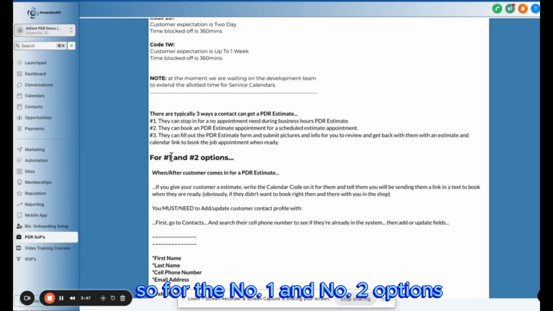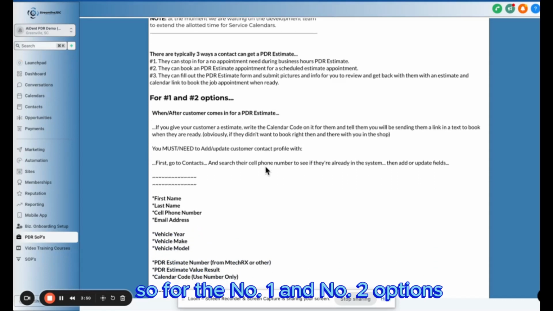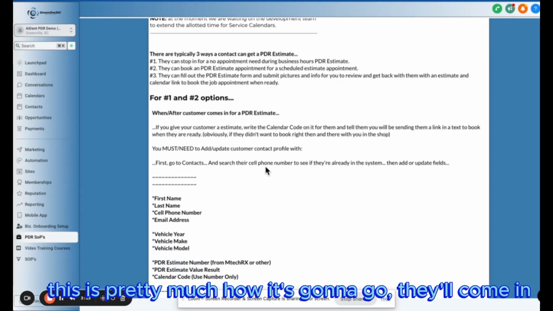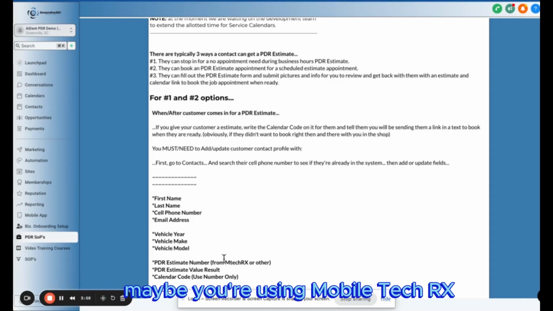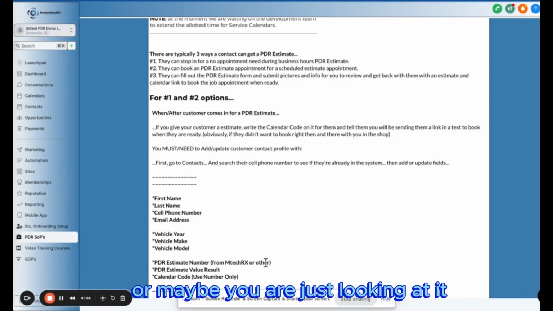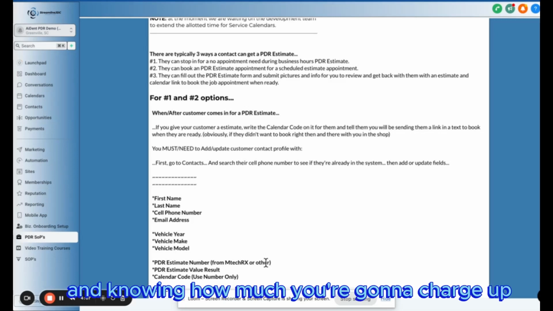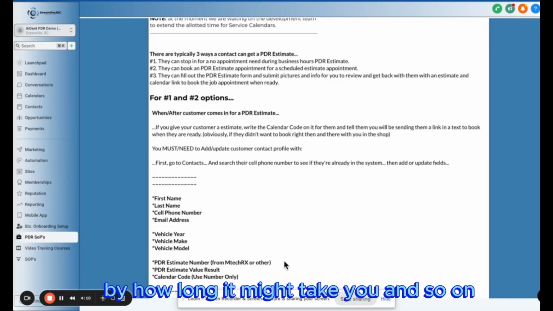So for the number 1 and number 2 options, this is pretty much how it's going to go. They'll come in, you'll give them an estimate. Maybe you're using Mobile Tech RX, or maybe you are just looking at it and knowing how much you're going to charge by how long it might take you, and so on.